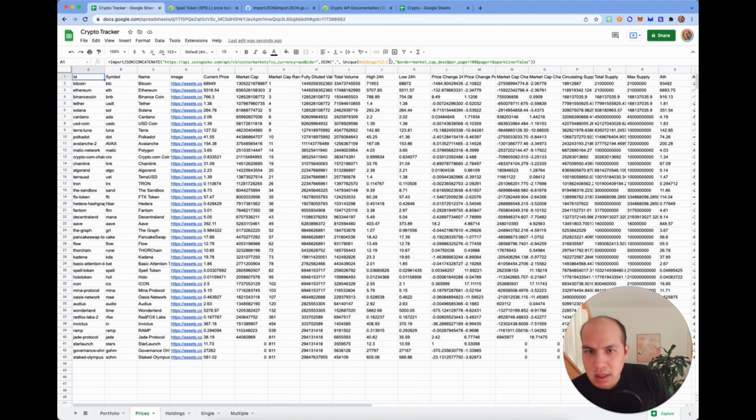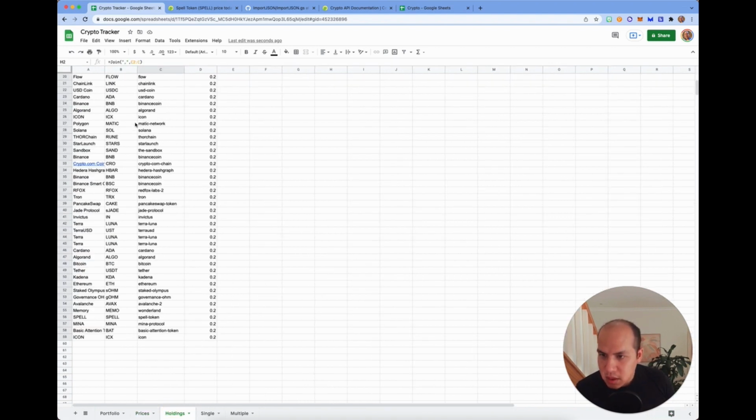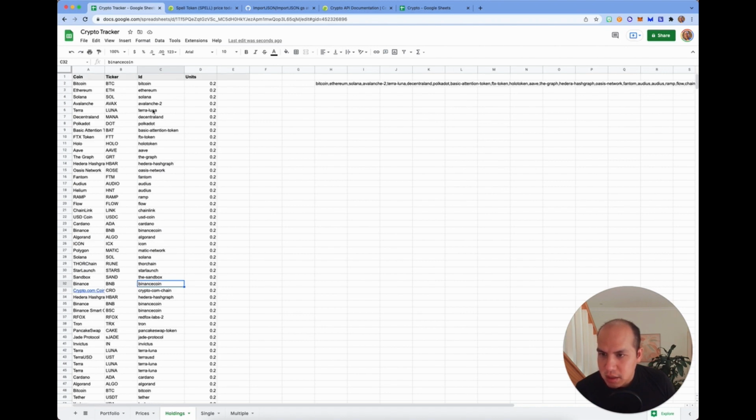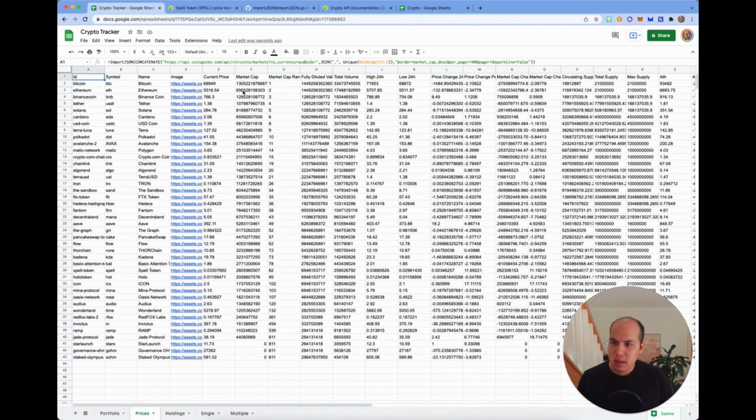So the thing I forgot there was to add in the unique to remove the duplicates. Like I said before, I had multiple Binance coins here and here, so there's multiple locations there. So here we can have the current price of all the coins that we're interested in, the market cap, price change in the last 24 hours, all in one call.